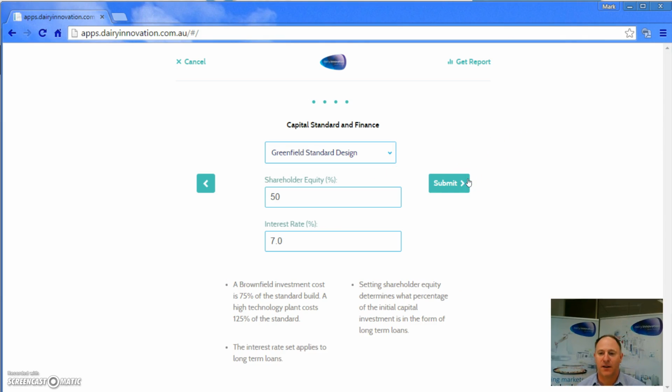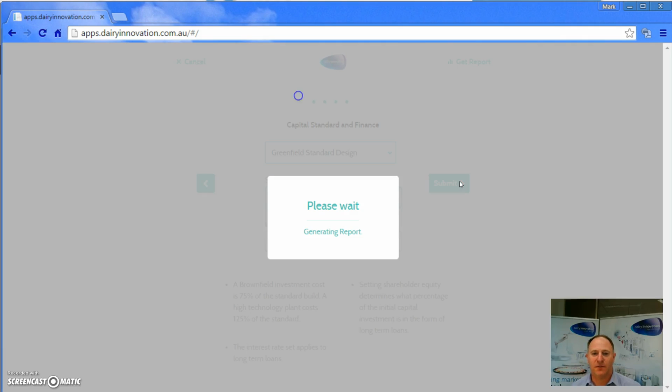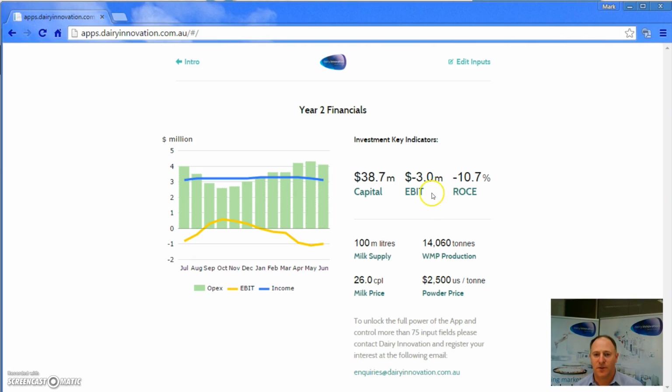No one's going to be happy about that in Dairyland, but we can click through, generate the report again, and we go from our $13 million loss to a $3 million loss. So we've taken 10 cents a litre of milk and returned $10 million under this scenario.